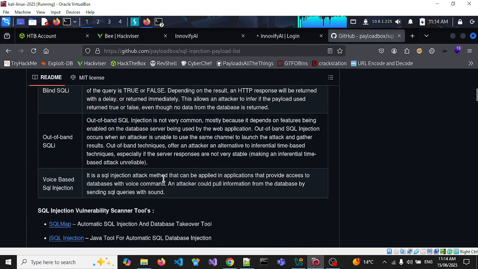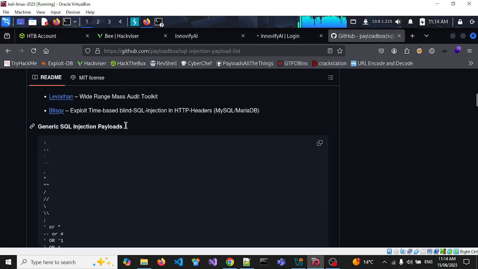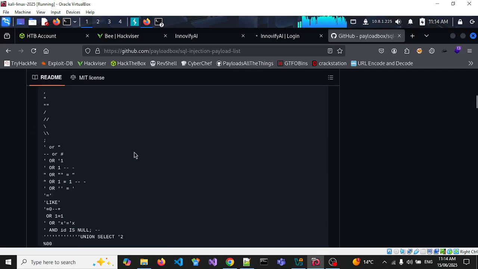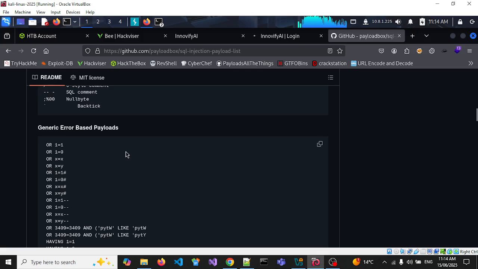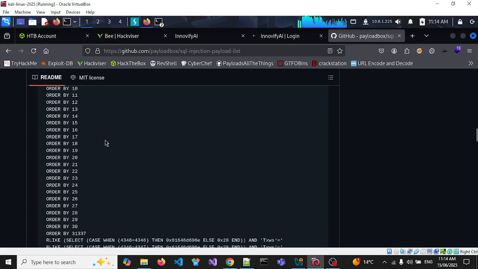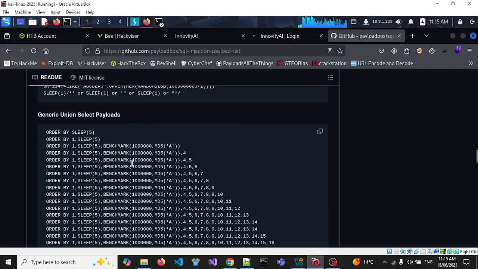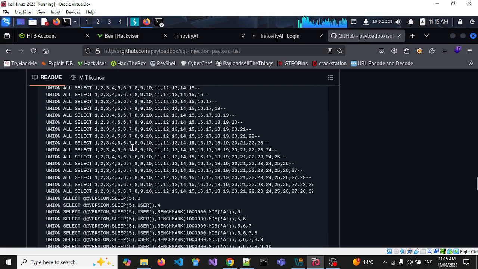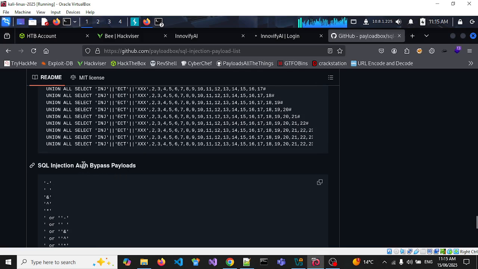Some more information about SQL injection. Common payloads, here we go. Generic SQL injection payloads. So let's have a look, what have we got? Error based. Time based. There's lots of payloads here. Here we go. Authentication bypass payloads. That's what we want to do. We want to bypass the authentication.